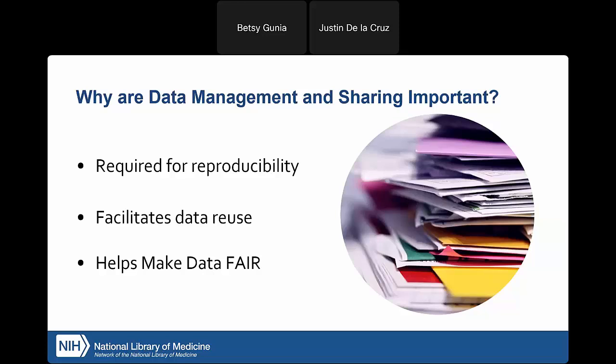And it probably also helps funders know, if everything's kind of open, where should they funnel their money? What types of research has already been done in the past, and what should we use our money for in the future? And finally, good data management helps make data FAIR.